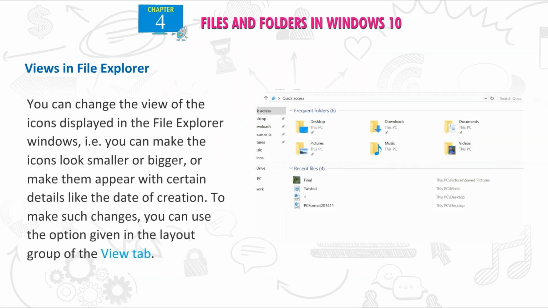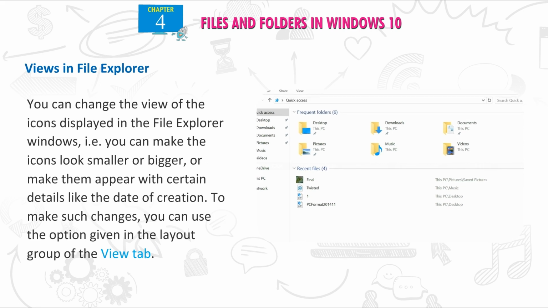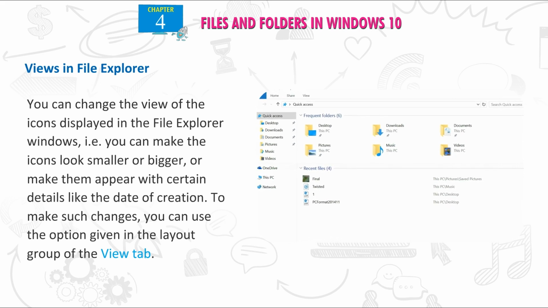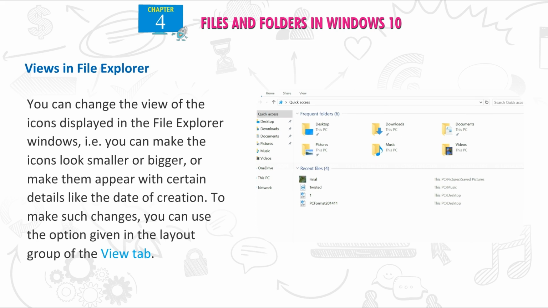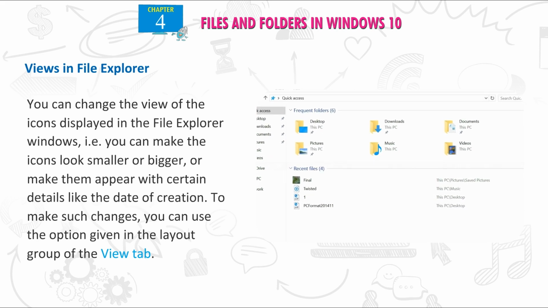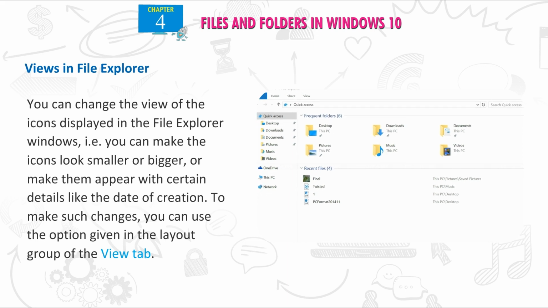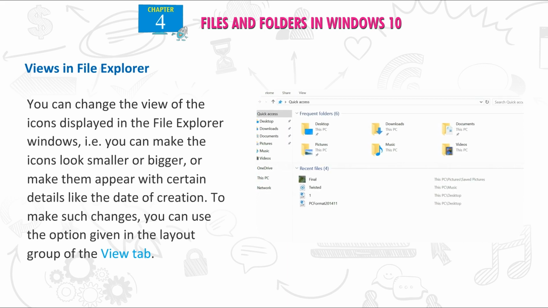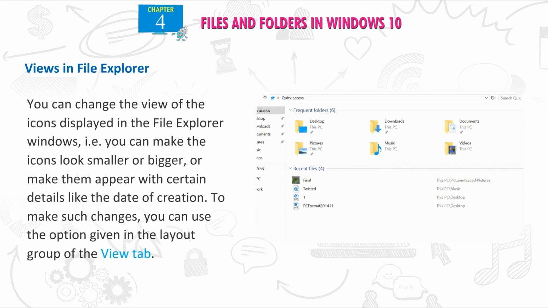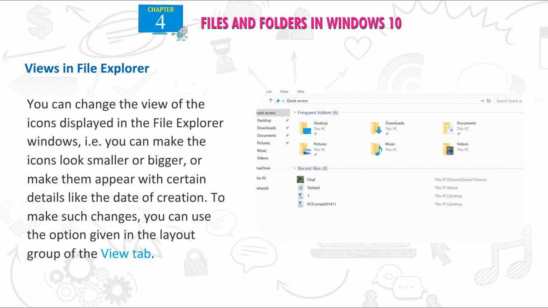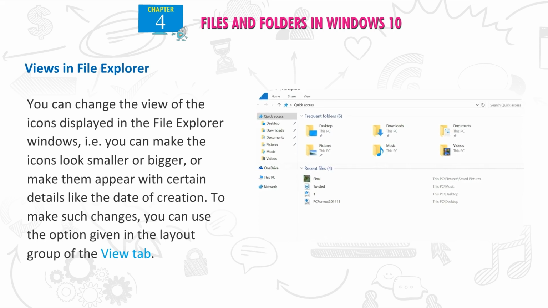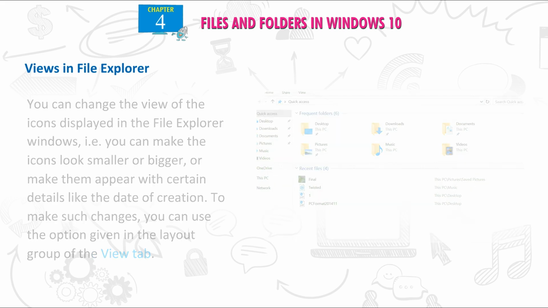Views in File Explorer. You can change the view of the icons displayed in the File Explorer windows. For example, you can make the icons look smaller or bigger, or make them appear with certain details like the date of creation. To make such changes, you can use the options given in the Layout group of the View tab.